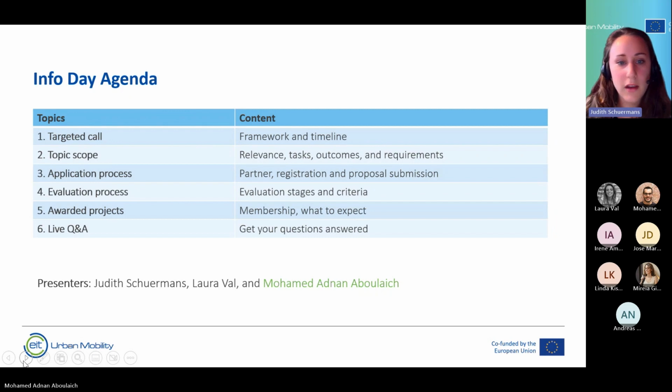So what are we gonna look into today? I will start presenting the scope in which this topic takes place. So I will present to you the targeted project program and the general targeted call. Then Adnan will present the topic scope. Laura will explain you more about the application and evaluation process. And then we will explain a little bit about how it will look like if you would win the project. And then, of course, it's time for listening to you and that you can ask us some questions.